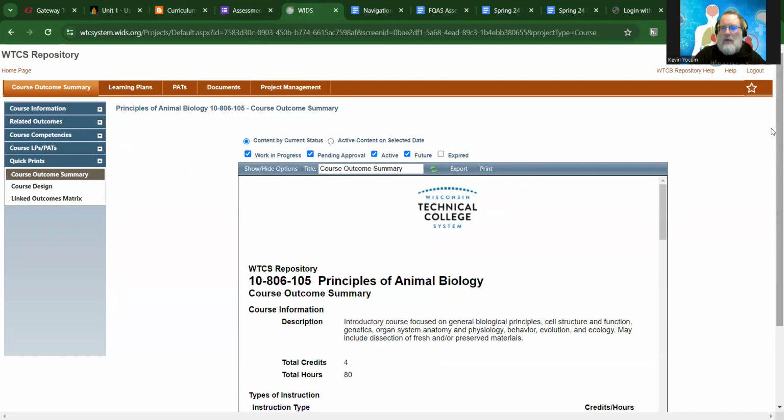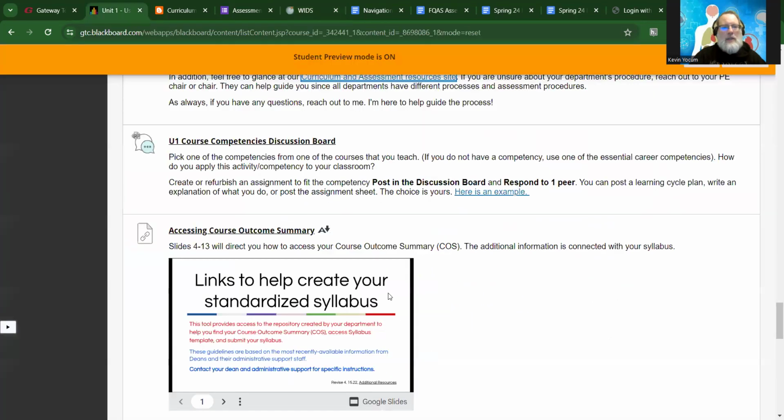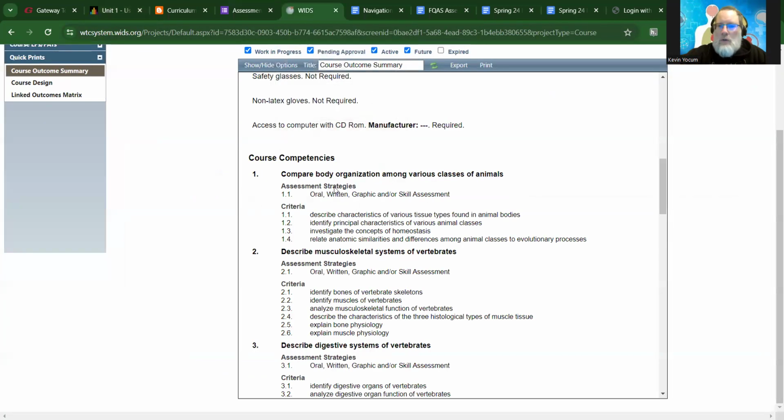But once you do that, you want to pick one competency, okay? One of these course competencies. Okay, how do you apply this activity or competency to your classroom? So you're basically going to talk a little bit about, it says create or refurbish an assignment to fit the competency. I'm assuming all of you have been teaching at least for a little bit now, or even for 7 weeks, if this is your first semester ever of teaching. But basically, I want you to just share one of your assessment checkoffs that you do with your students and how it aligns with your course competencies.